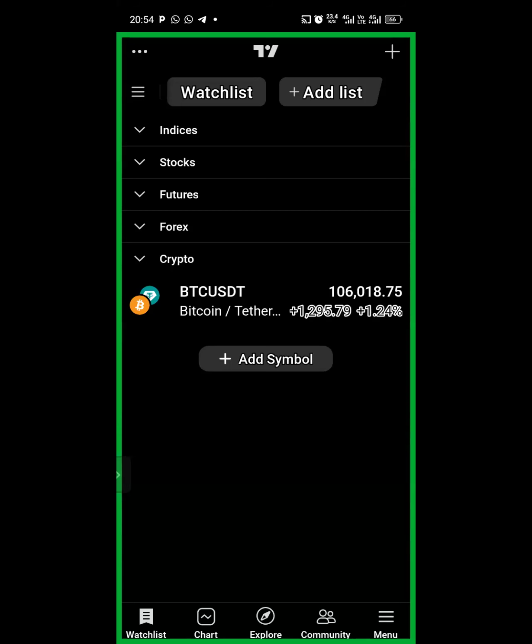Now, one of the things I need to tell you is how to add symbols. How do I add symbols? Symbols simply means adding assets.